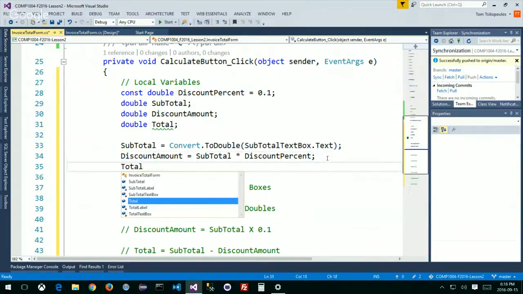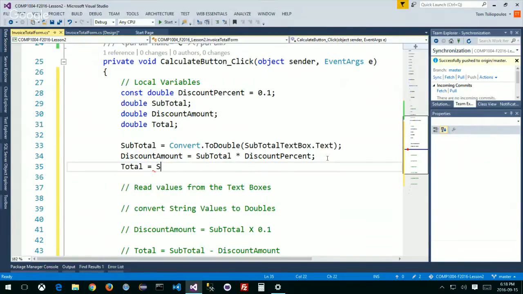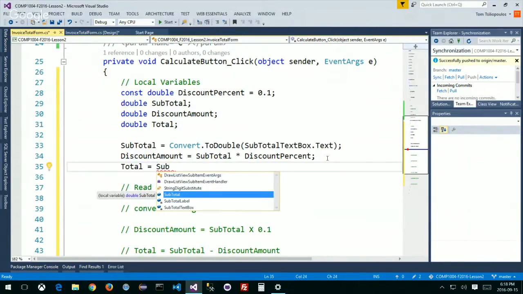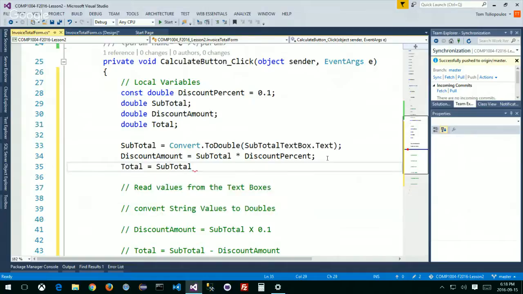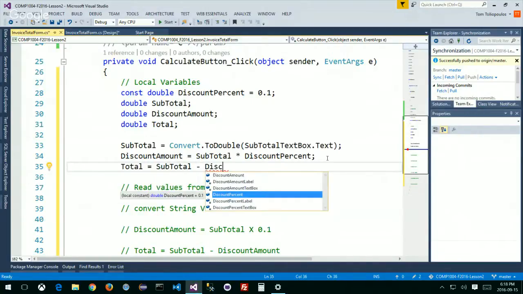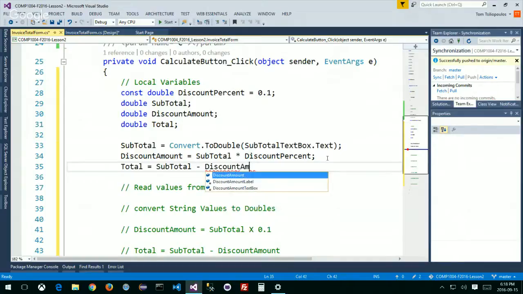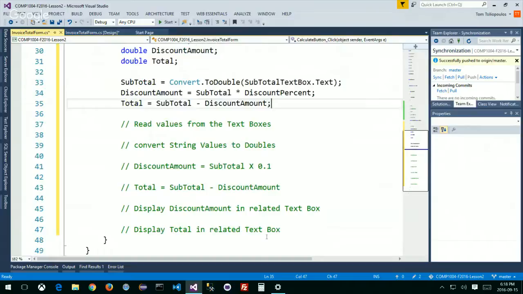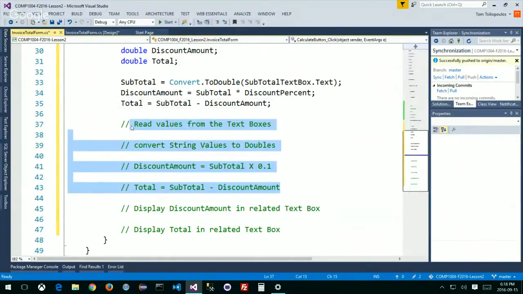And then my total is equal to my subtotal minus my discount amount. Like we said, these are all the calculations we're making. So I've done all this up to here, so I can get rid of all this. This is just my pseudocode.